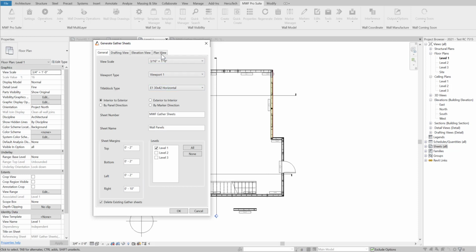And here on the top, you have the same options you have on the regular shop drawings. You have the view scale, you have the viewport type, and you have the title block type. In this case here, we had 3 options. This is the biggest one, I believe. So this is the one we're going to use.